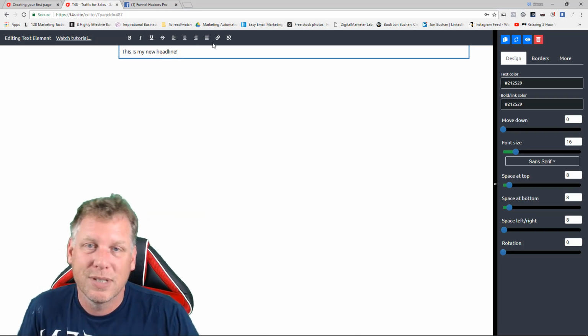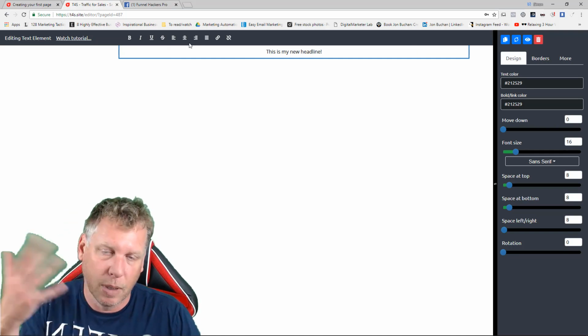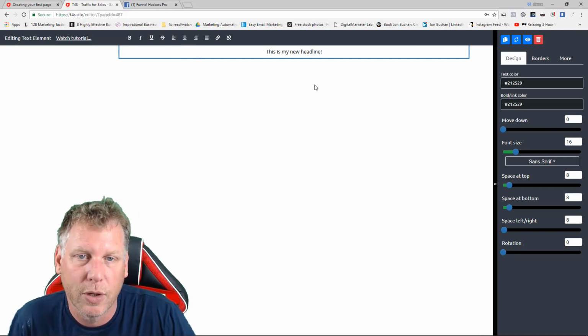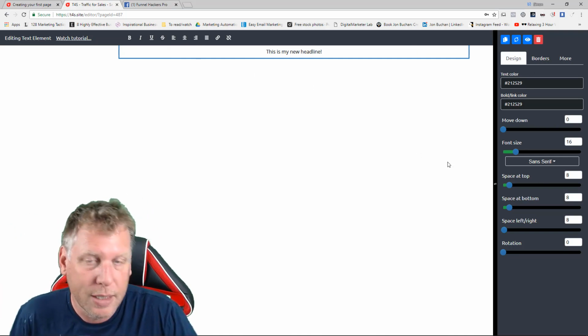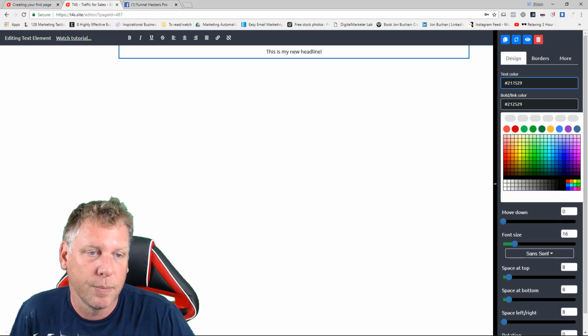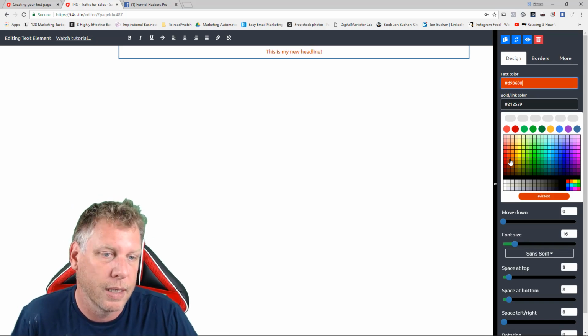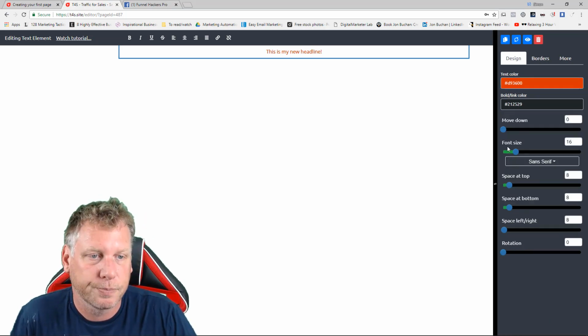Across the top here, you've got some text element icons, which can center it, write it, and all the usual bits and pieces you get when you're editing text. Down the side is your config bar. So if I want to change the text color, click on the text color box, and as I move around, I can see the color changing of my font. So let's make it a sort of an orange.